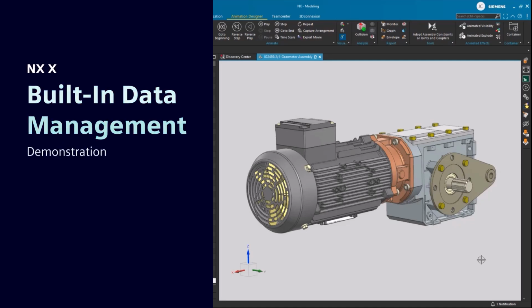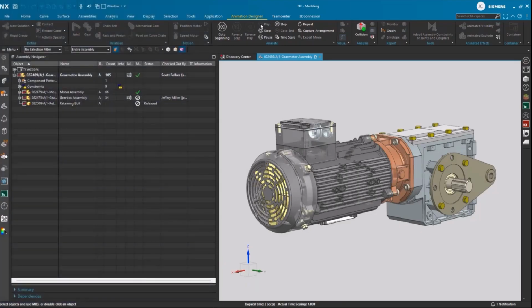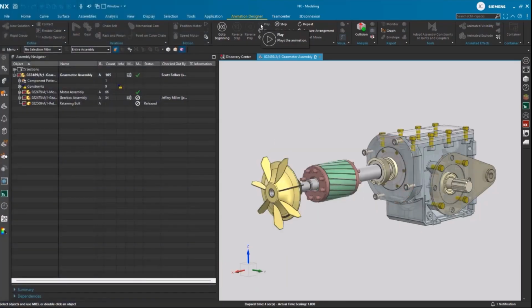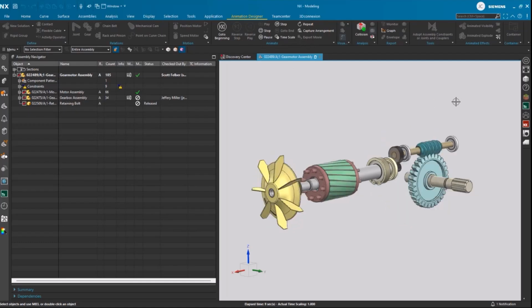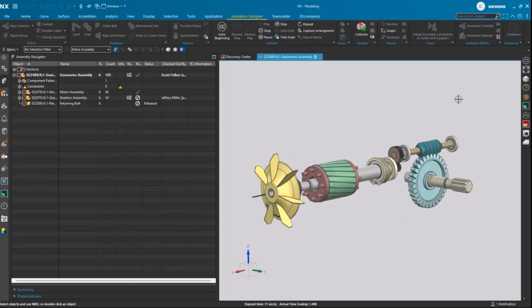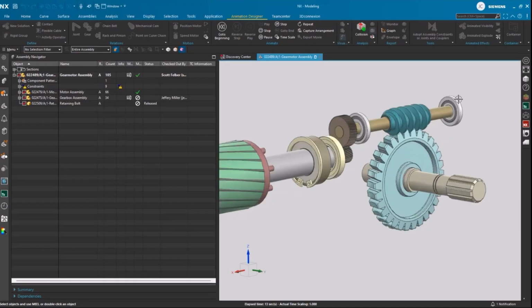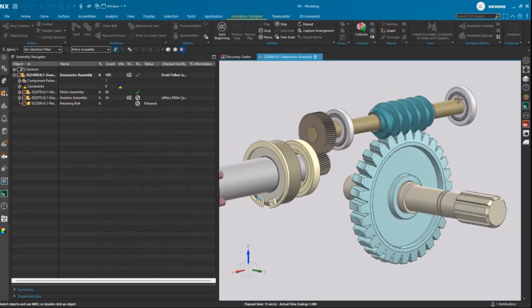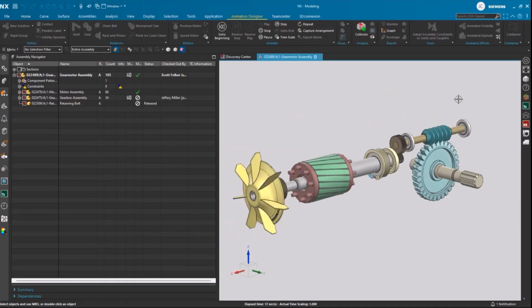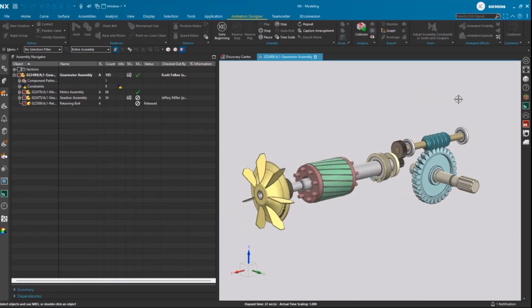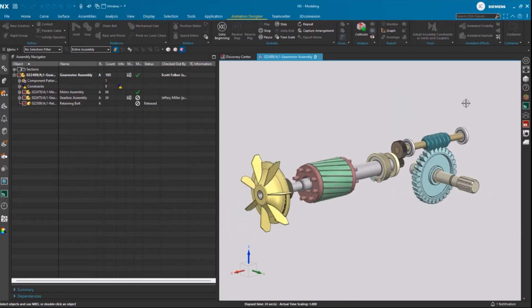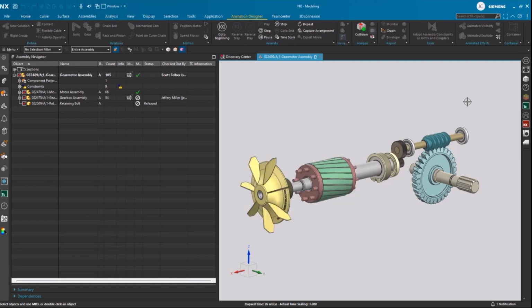Today we're going to demonstrate one of the key differentiators of NXX, design collaboration with built-in data management. We've put together a quick scenario around a gear motor assembly, and we have both project manager, Jimmy, and design engineer, Scott, working to address a customer request on the capacity of the torque arm.